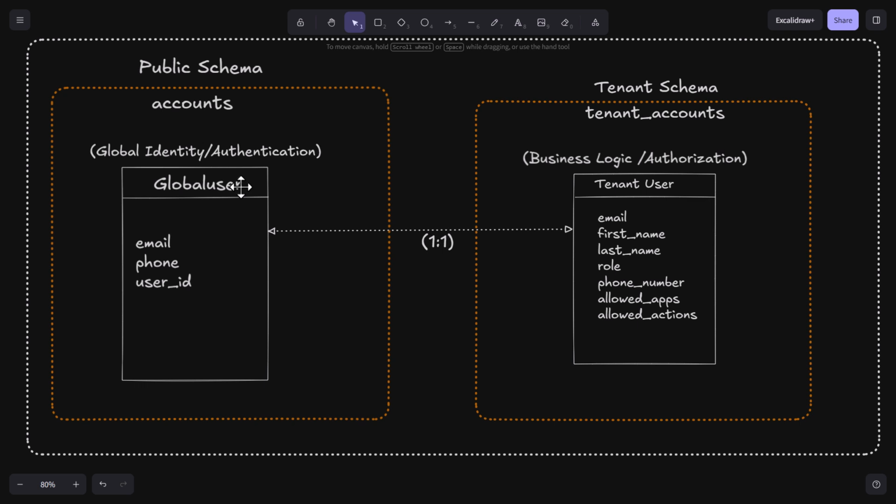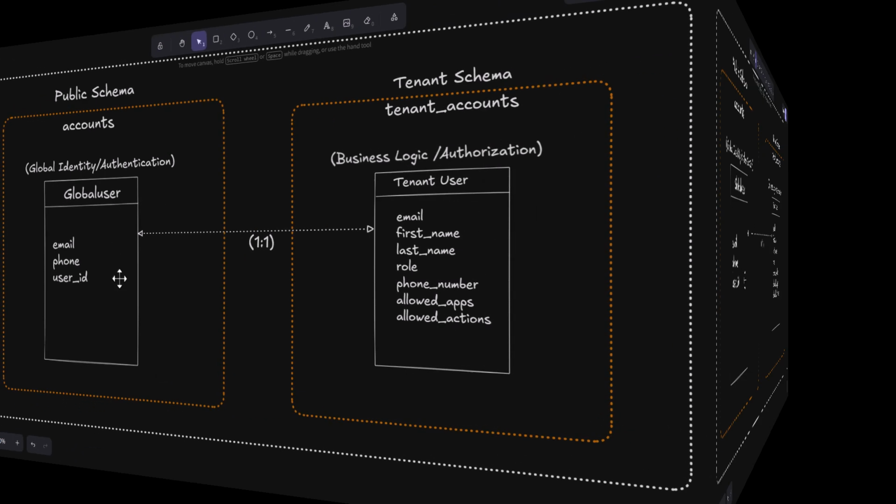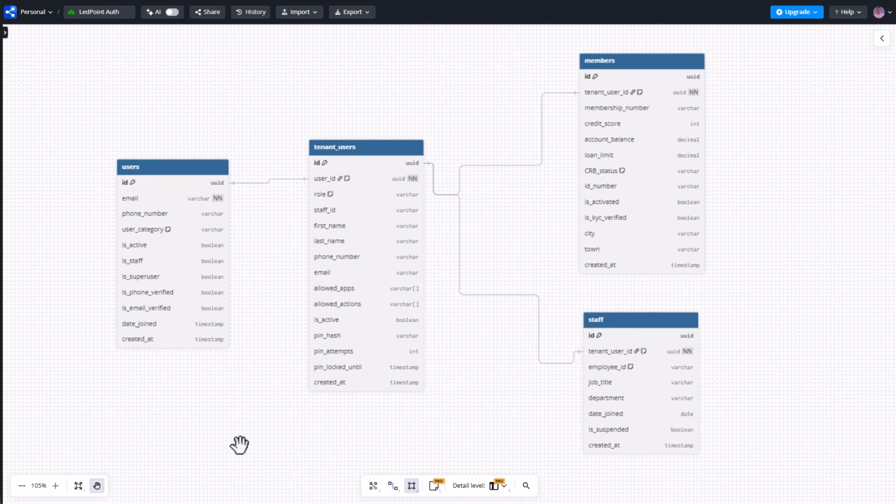And that is why we are going to have this array field for the allowed apps and also the allowed actions. Allowed actions can be the default actions such as create, update, delete, right? We can also have other custom actions such as approve loans, disburse loans. That is what we're going to look at in our upcoming series. So that is the architecture of the authentication part of it. Now, just to have a clear picture of how the authentication works, in this slide I have a visual representation of the relationships of how the models are going to work together.